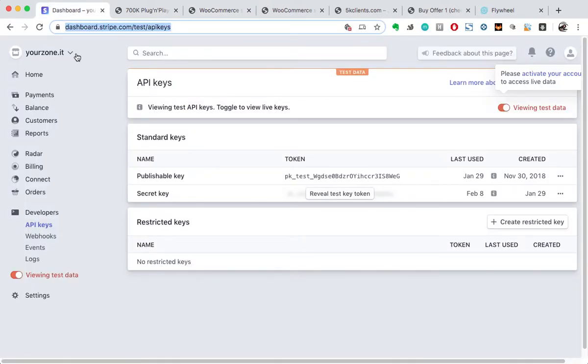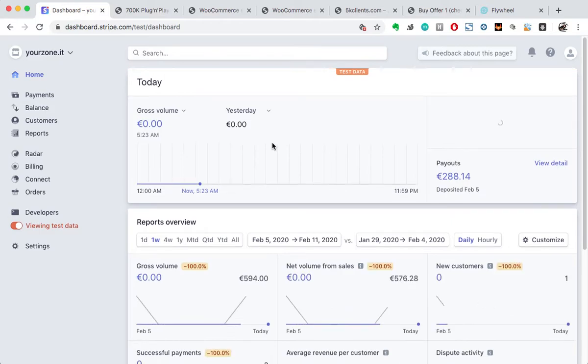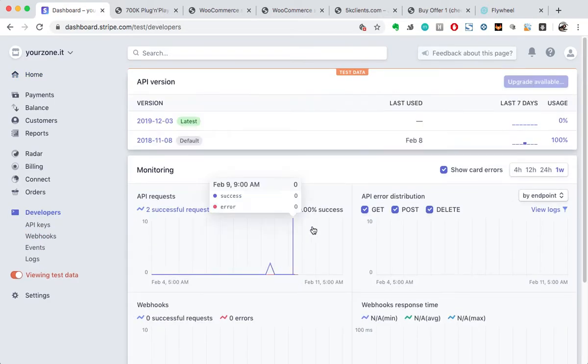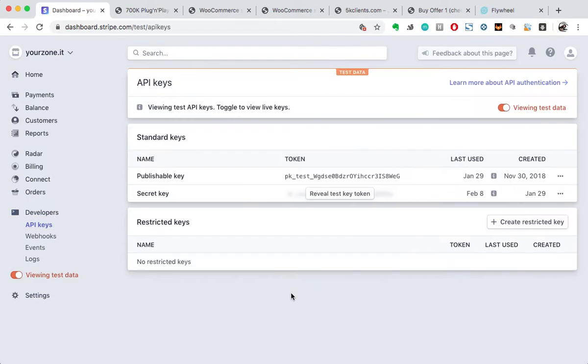This is our dashboard, and just go to https dashboard.stripe.com. You should be seeing something like this, and this is our test account. Now make sure you're viewing test data to be able to add your sandbox API credentials. And if you want to know where they are, just click on developers and you should see something like this, but you want to click on API keys. And here it is.